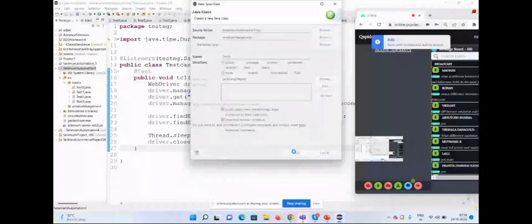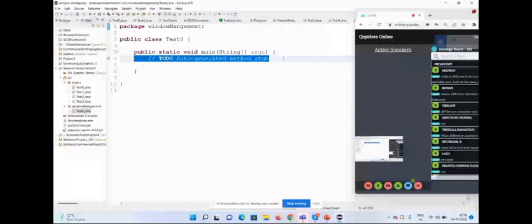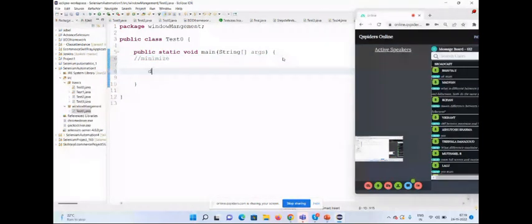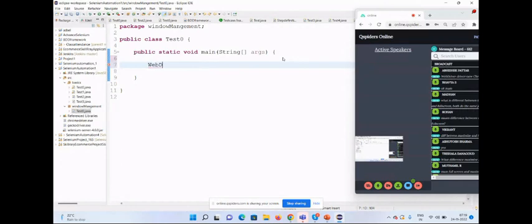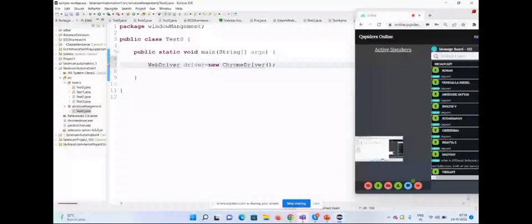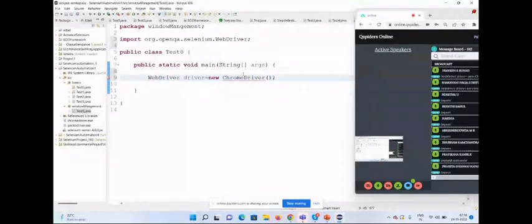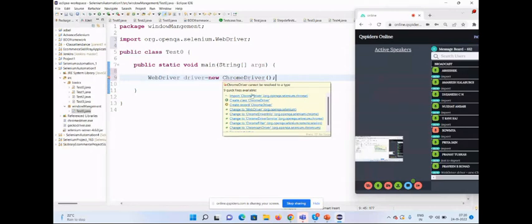Now step number 1. I want to open my window in the minimize mode first. How do I minimize this? Oh, first I need to launch the browser. How do I launch the browser? WebDriver driver equals new ChromeDriver. Why is there a red line under WebDriver and ChromeDriver? We have to import WebDriver and import ChromeDriver.